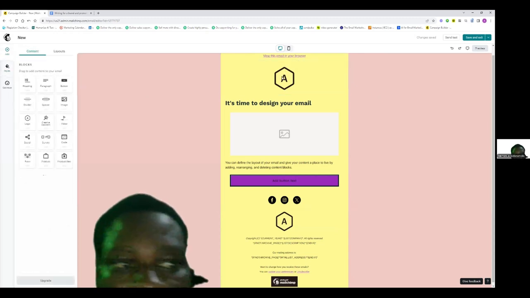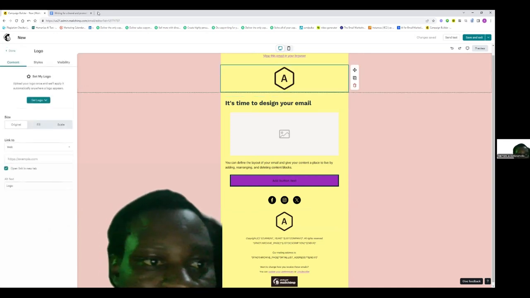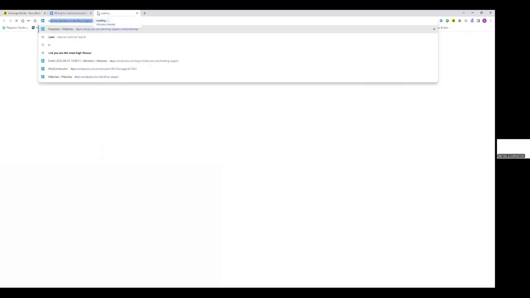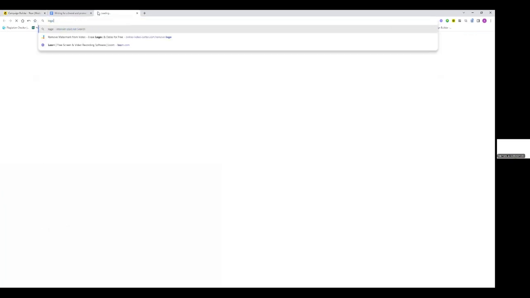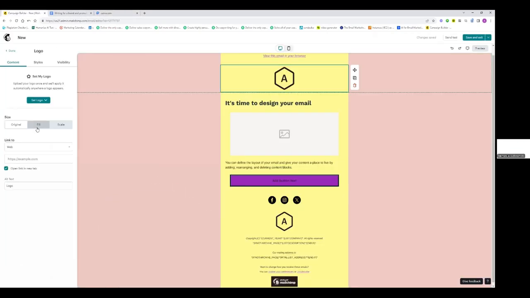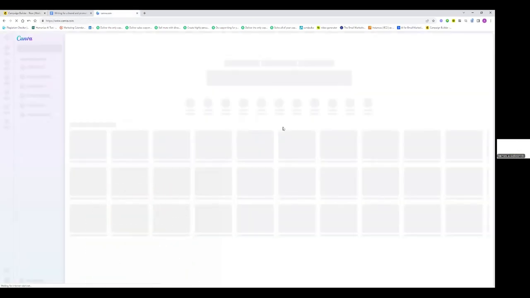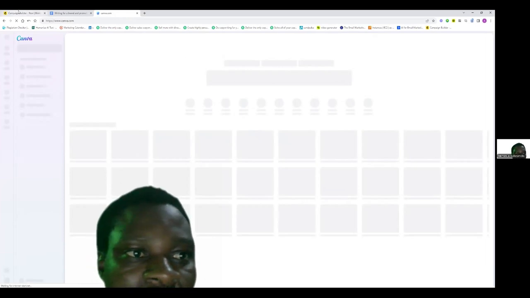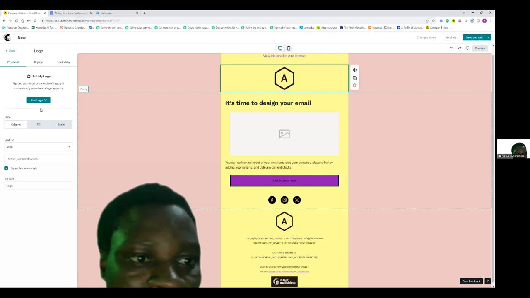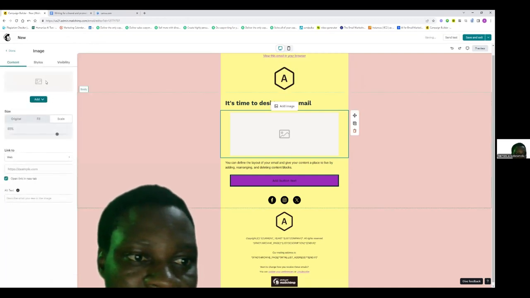Now for the logo, you can just come here and add a logo. Let me quickly find a logo. Let me just enter Canva myself and quickly download a logo for that. So we could just use this as an example. I just want to quickly show us quite some things. So we can add the logo here. This is for the picture. You can add a picture.